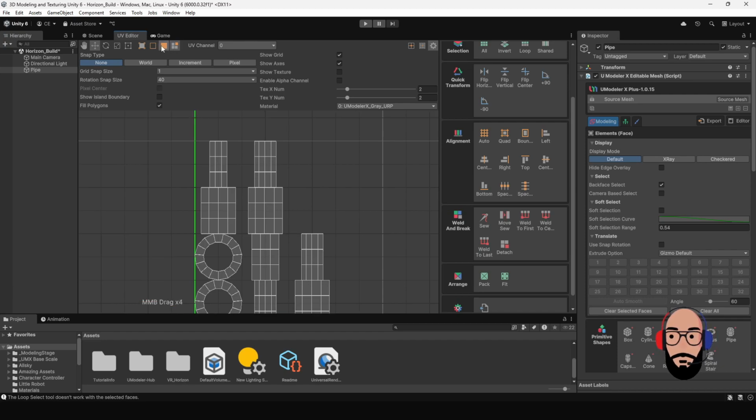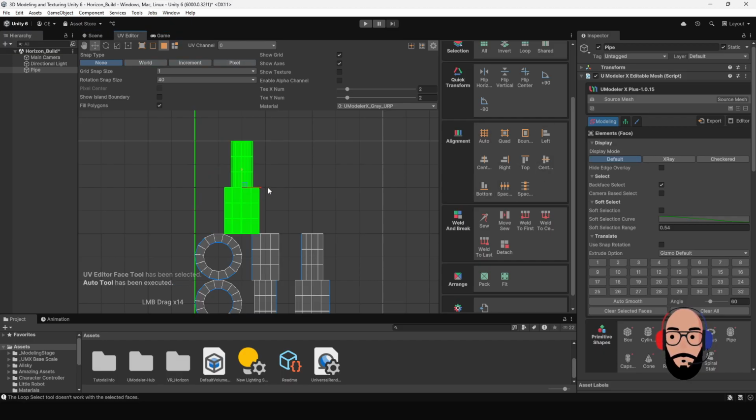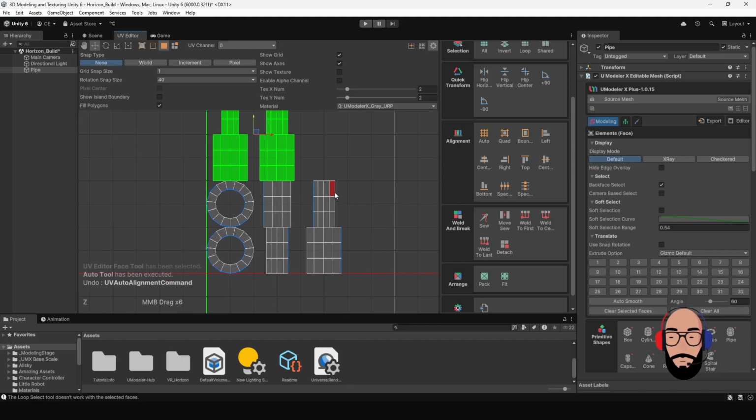So what I'll do is go ahead and select all of the faces of, say, these four islands, and if I hit auto, it's going to bring these guys together and it's going to center them based on the center of all of the items, right? So for instance, if I select all of these and I hit auto, it's already centered in that case.